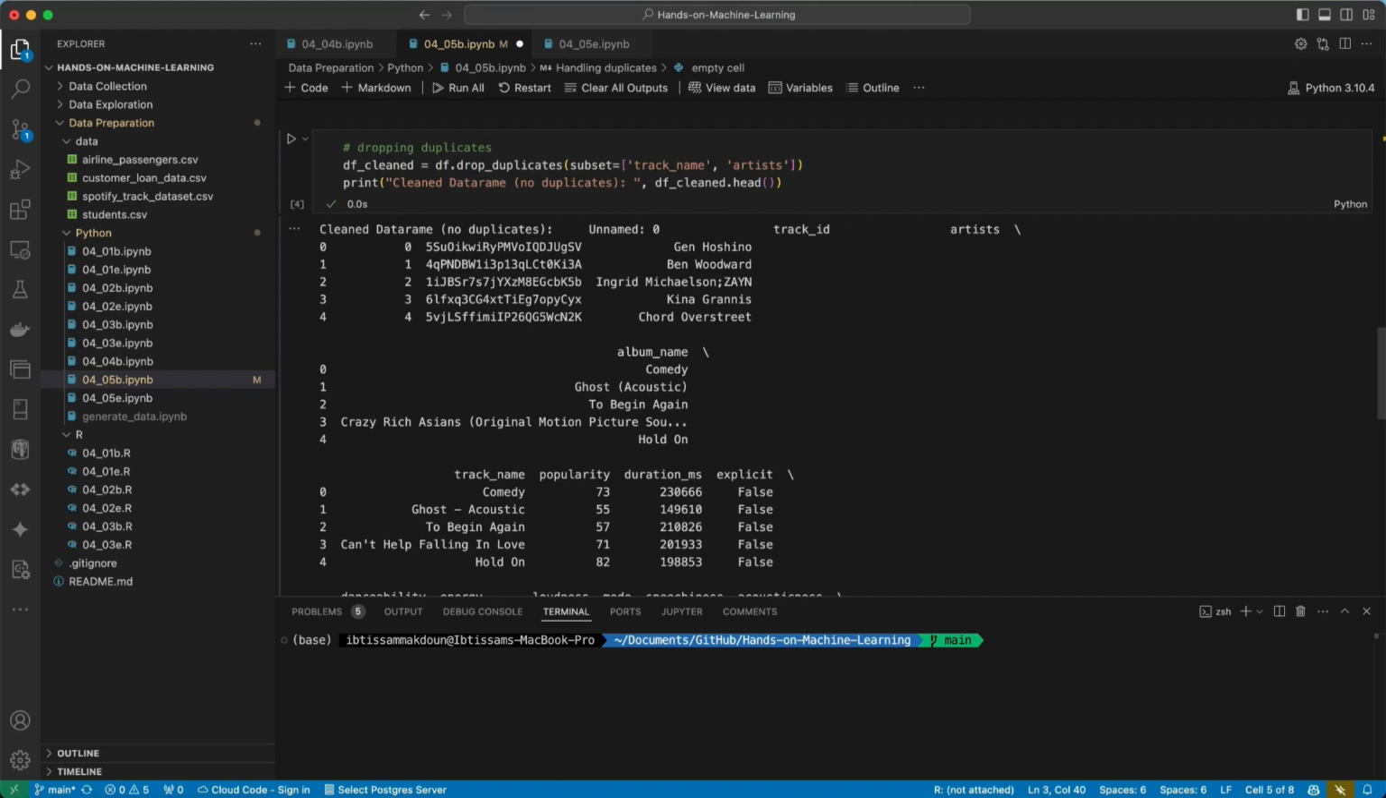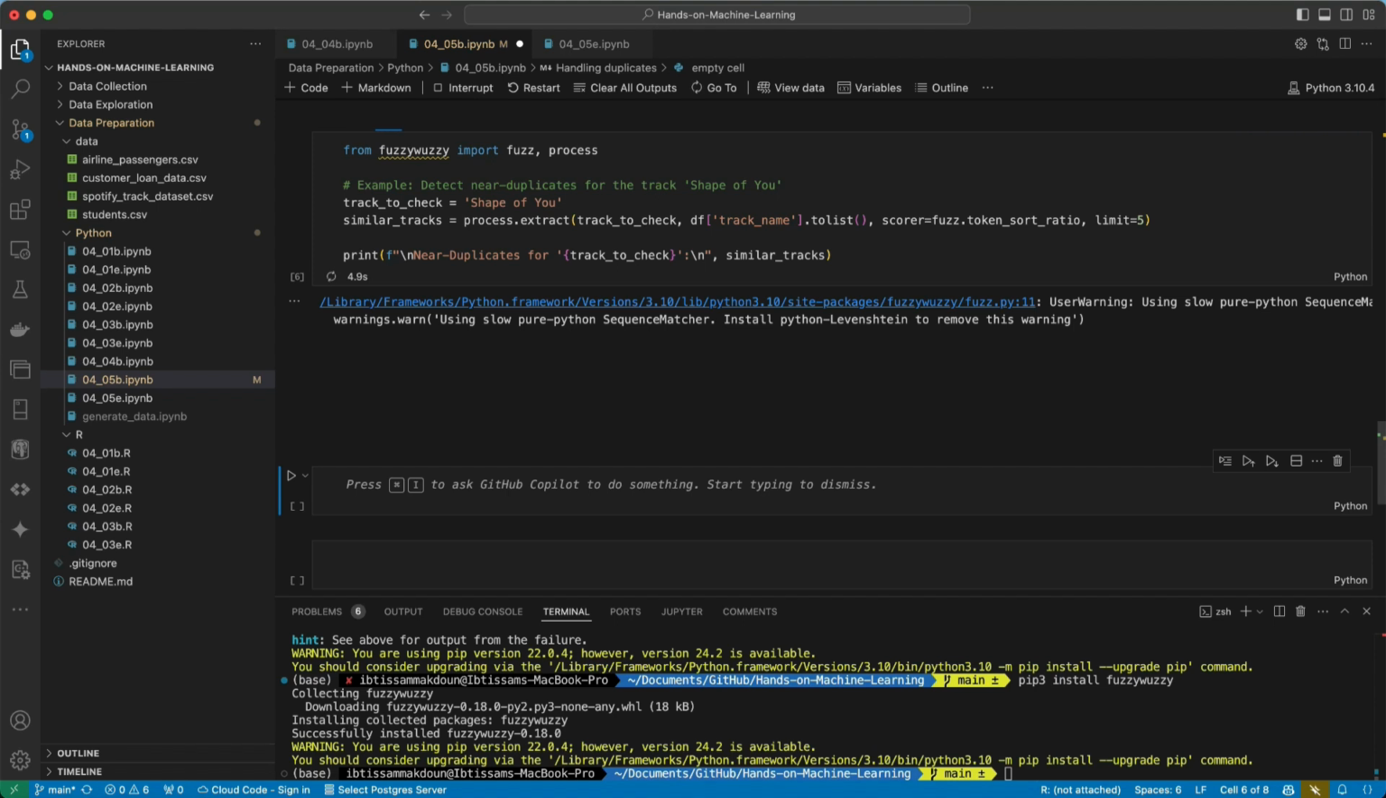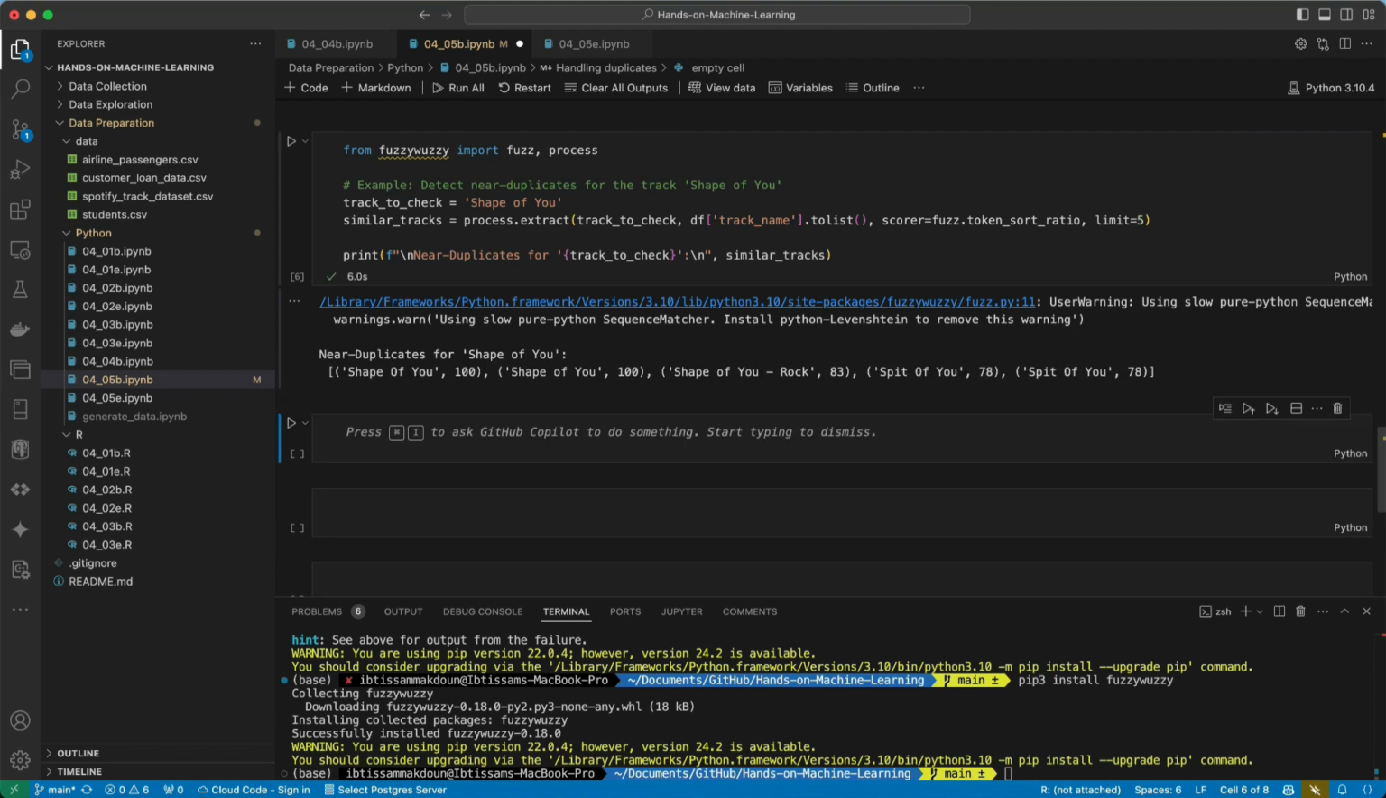Now, let's move on to detecting near duplicates. This is where the titles or artist names are slightly different but likely represent the same entry. We'll use the FuzzyWuzzy library for fuzzy string matching. In this case, let's check for songs similar to Shape of You. Here we go. We found tracks that are similar to Shape of You. Fuzzy matching is great for handling minor variations in names, such as spelling errors or formatting differences.